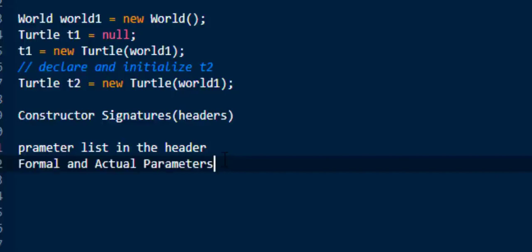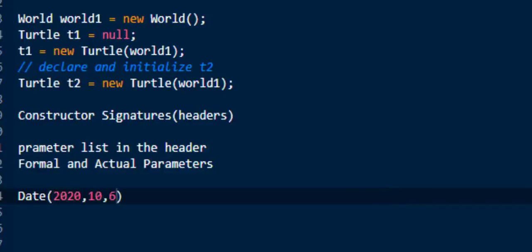Now moving on to formal and actual parameters. When a constructor like Date is given parameters like 2020, the formal parameters, like year, month, day, are set to copies of the actual parameters or arguments. This is called pass by value, which means that copies of the actual parameter values are passed to the constructor. These values are used to initialize the object's attributes.